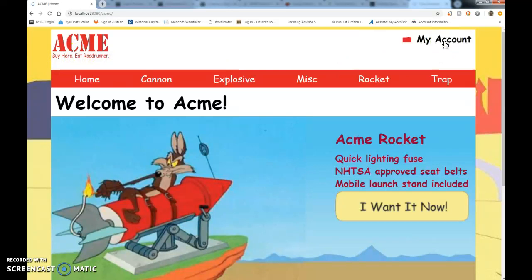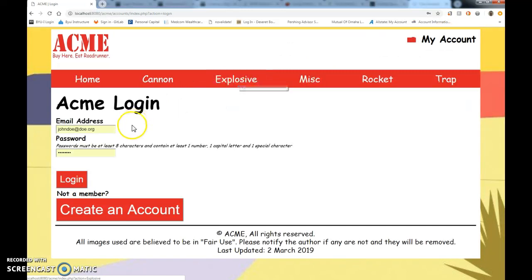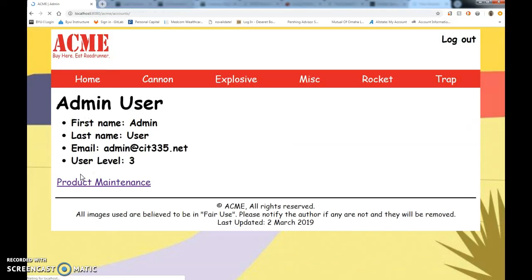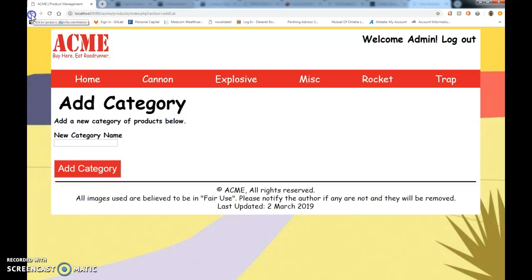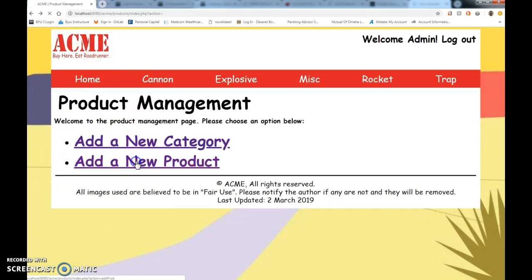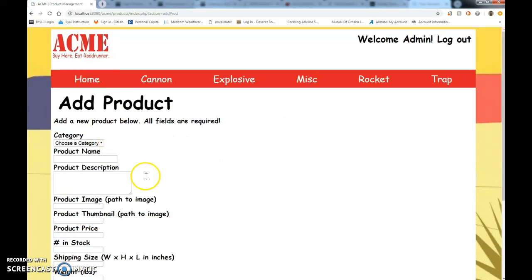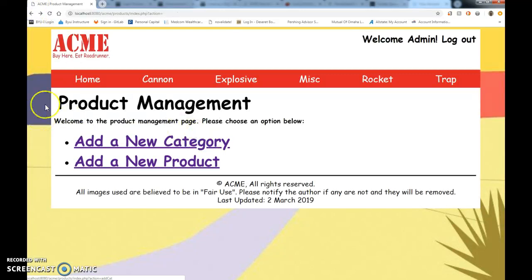We can log out now, and we'll go into our admin user who has a higher level. With that higher level, now we get the product maintenance screen. If you click on that, it takes him to a full-fledged product maintenance screen, or they can do the add category now because he has access. They can do the add product because now he has access. And all that works fine.